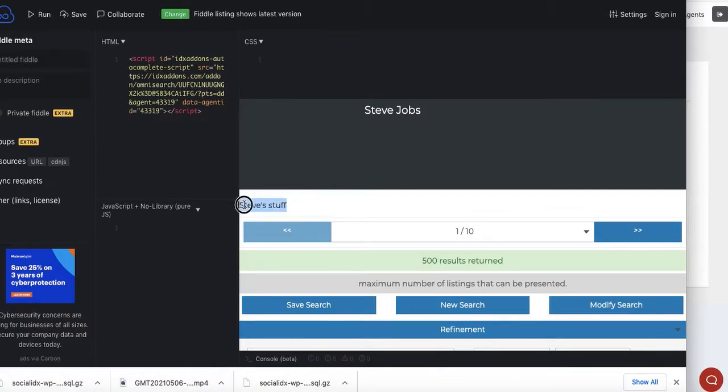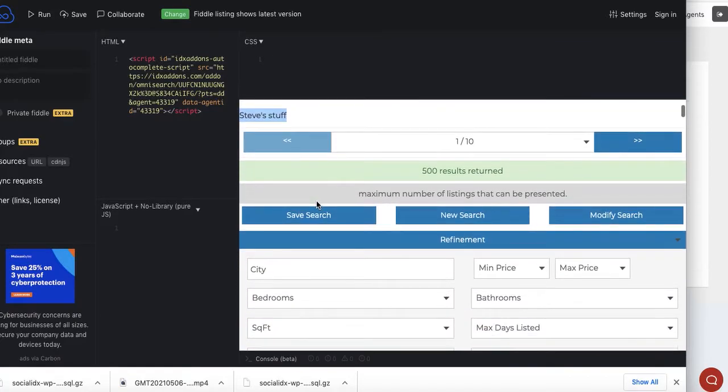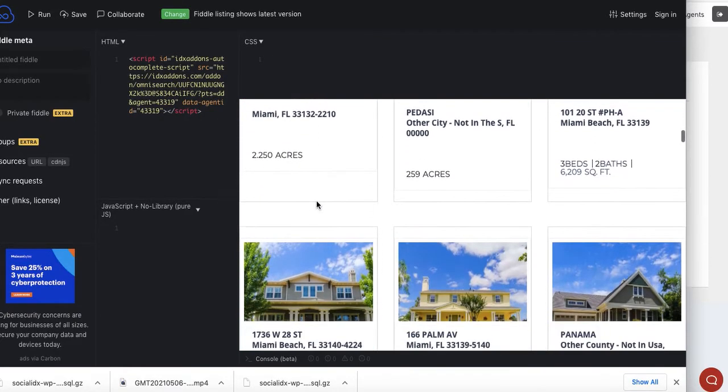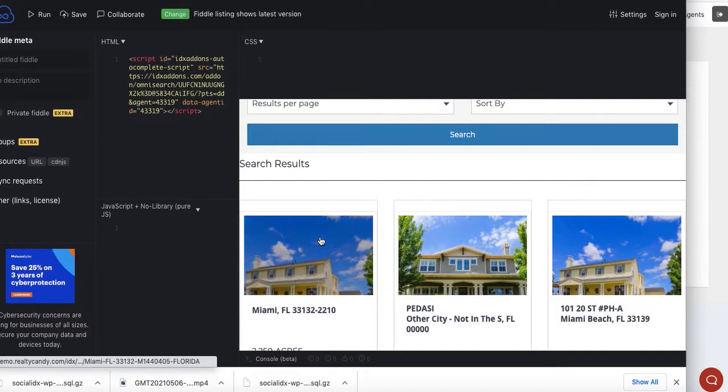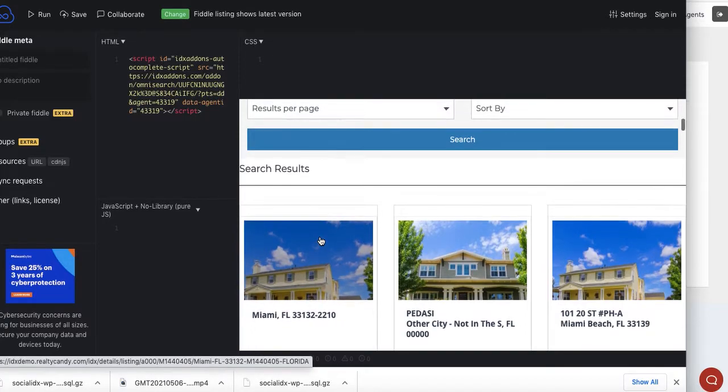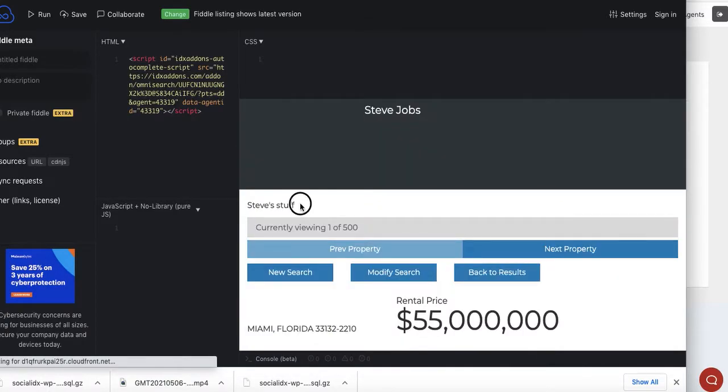You can see that this is flagged for Steve. I put Steve's stuff here in the agent header. So now everything that the lead looks at, everything that the person looks at, they can click on it and it'll flag everything to Steve. So you'll see when I look at this property details page, it's still telling Steve stuff. So why is that important?